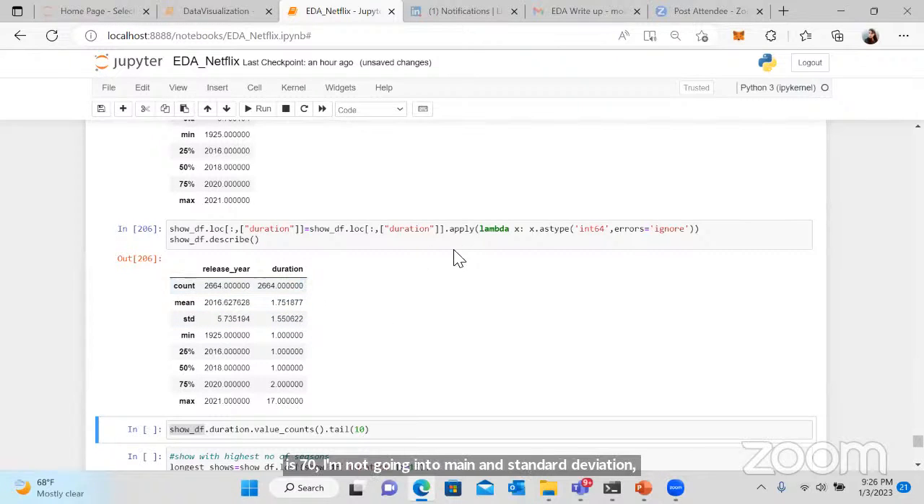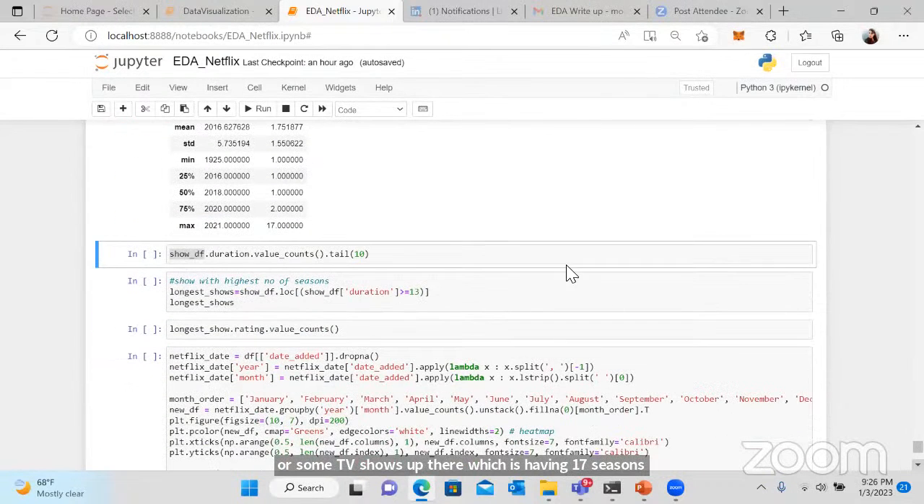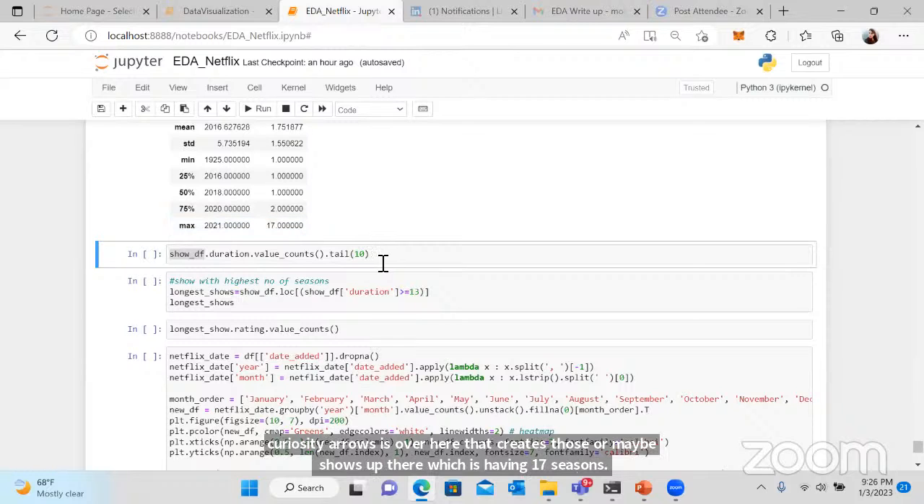And this again is discrete data basically, so it won't have decimal values and all. So maybe we can take out the mode of it. So let's see the mean, the median, the max value. Minimum is 1 season, that is okay, like many series will be of 1 season. But what is exciting is some TV shows have 17 seasons. So that is, I think, our longest show. And the curiosity arises about which other TV shows have 17 seasons. So that we can check here.